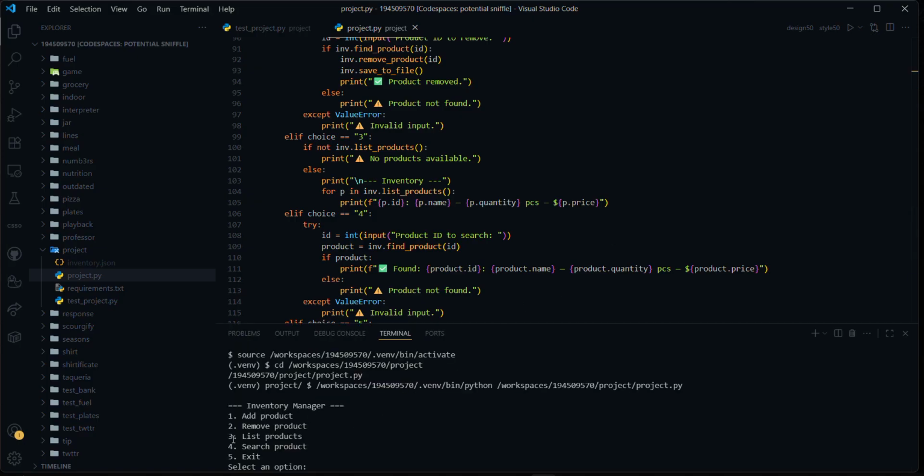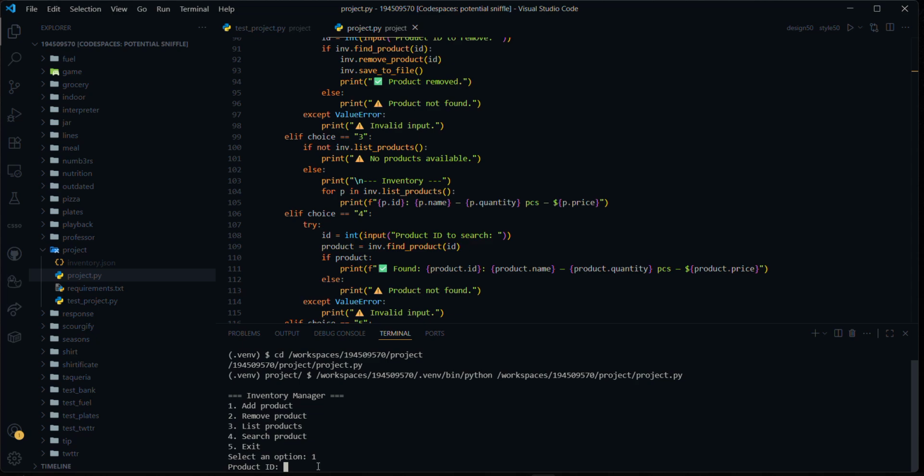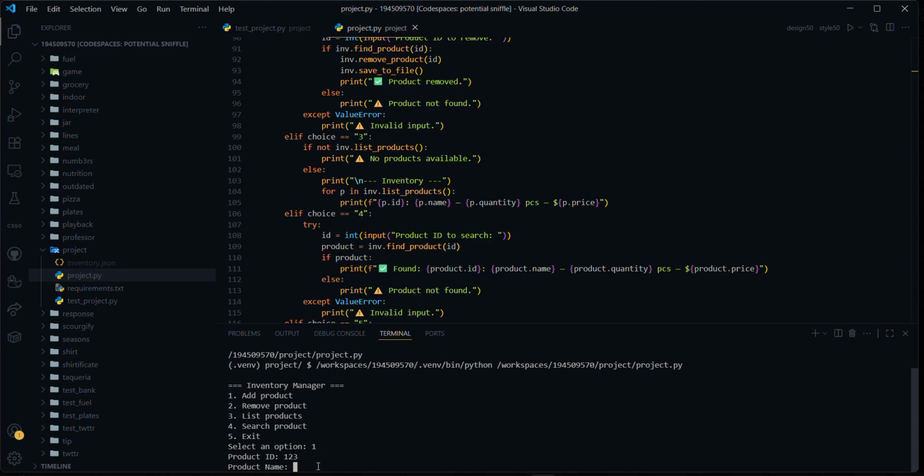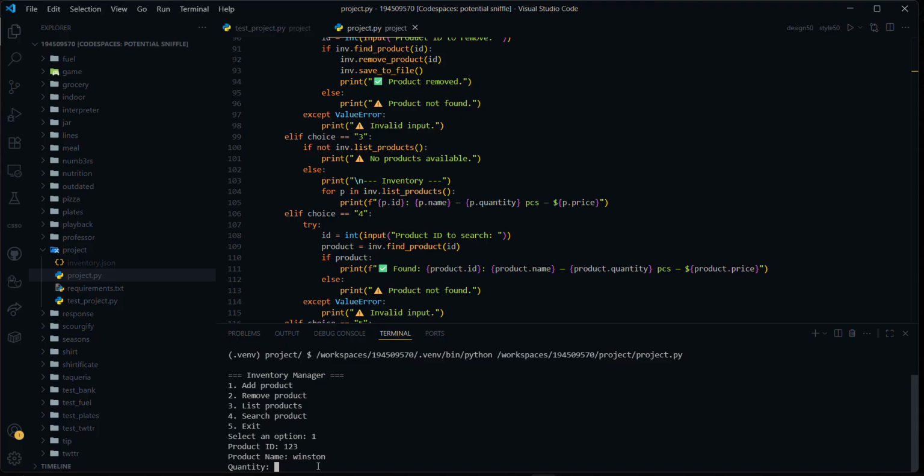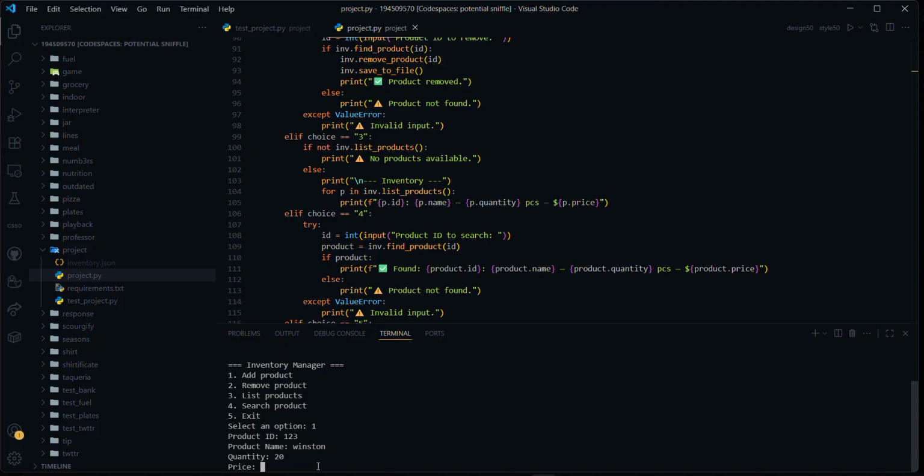Inventory manager. I can choose one of these options. Select an option, like one. Product ID, I don't know, like 123. Product name, like Winston, and quantity, like 20. Price means the cost, $50, and I can try it again and again until I select 5, which means exit and finish the program.